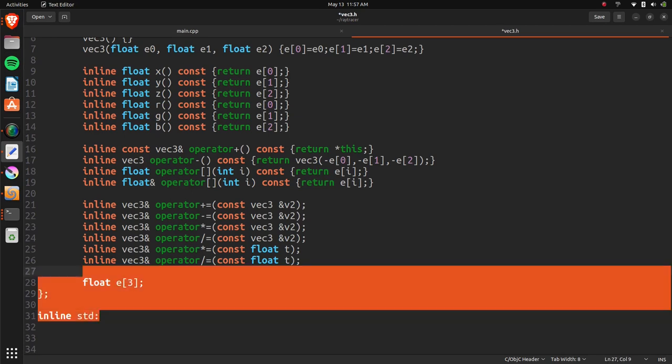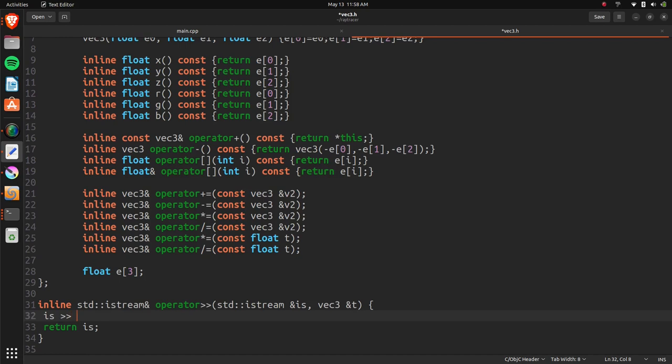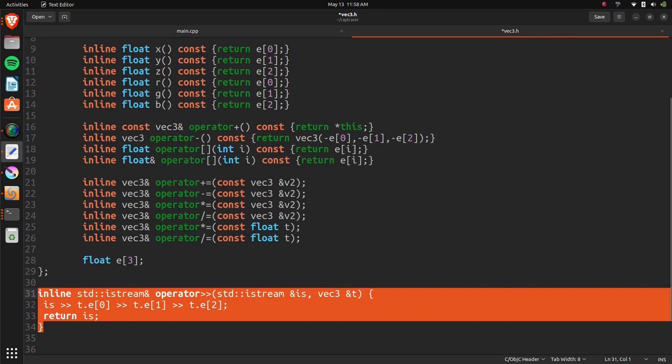It'll be inline std istream, sorry about that, the reference, and operator std istream, vec3, and t, return is, so for here, let's do is this right here. Okay, perfect. And then let's just copy this one for the next one.